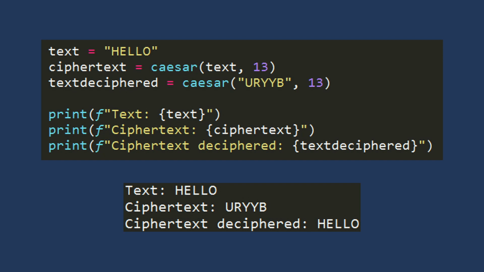To decipher any ciphertext using a Caesar cipher, you can just shift it by 26 minus whatever shift was used in the first place. In the special case of ROT13, the shift is 13 for both the encryption and the decryption.